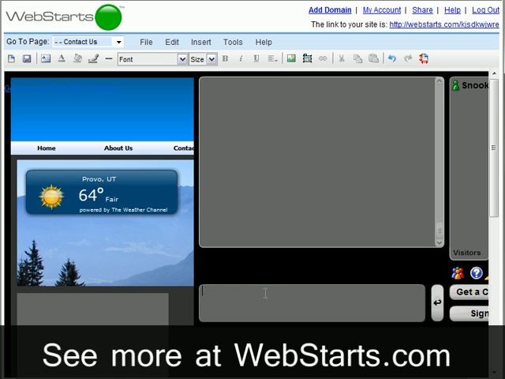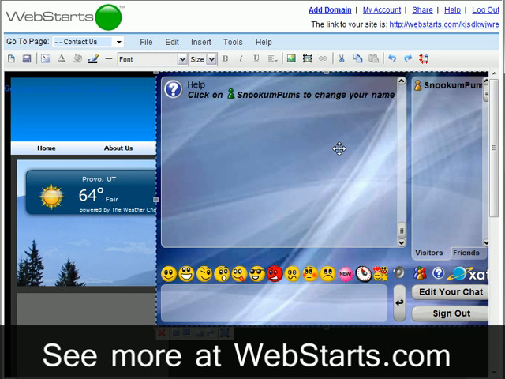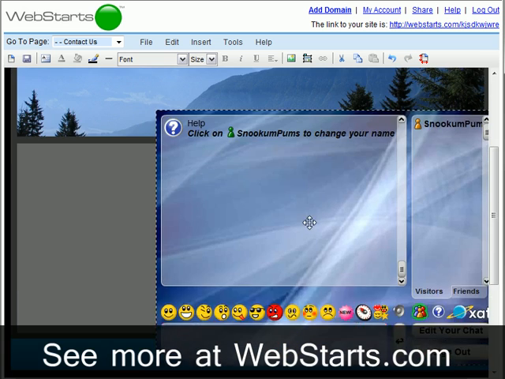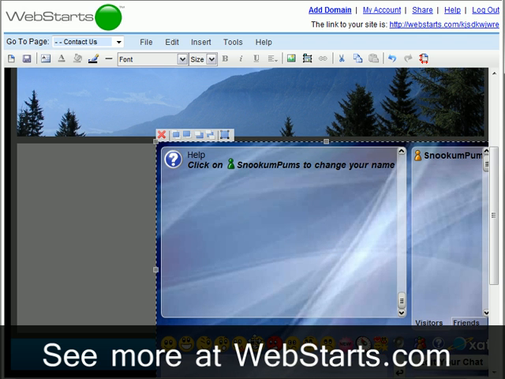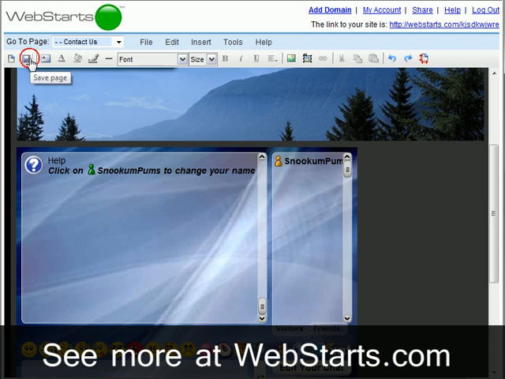You can now drag and drop your chat room wherever you would like it to appear. Click Save and then click on the link to your site to view your chat room.